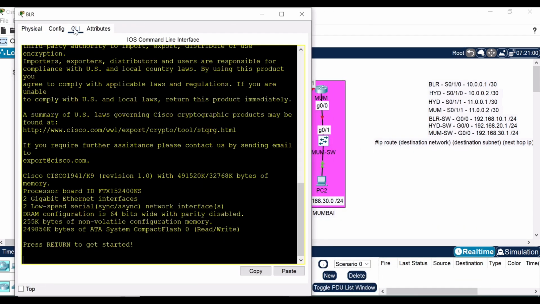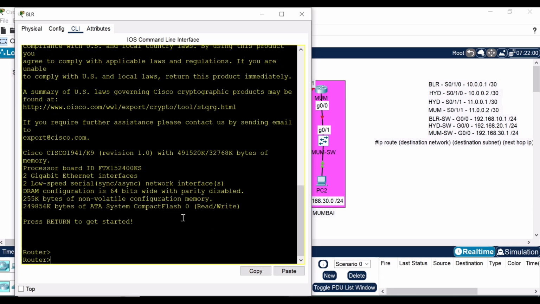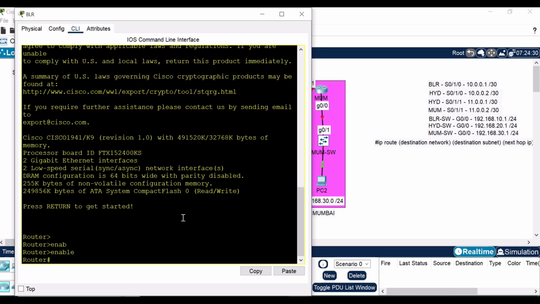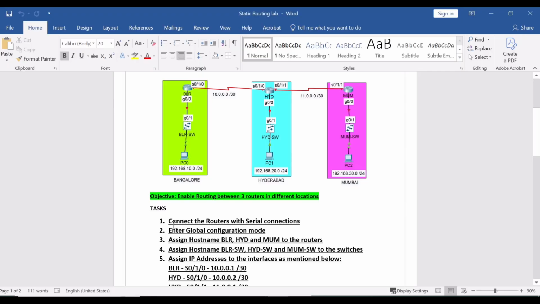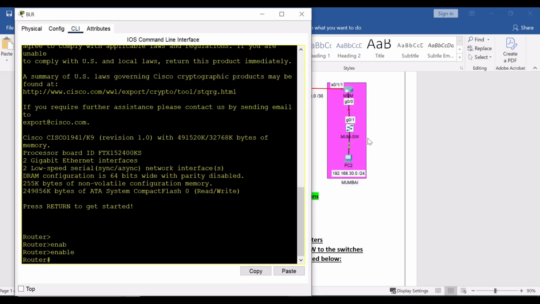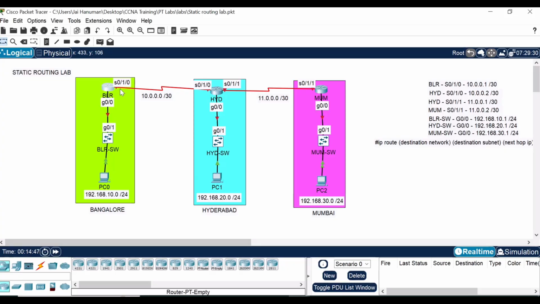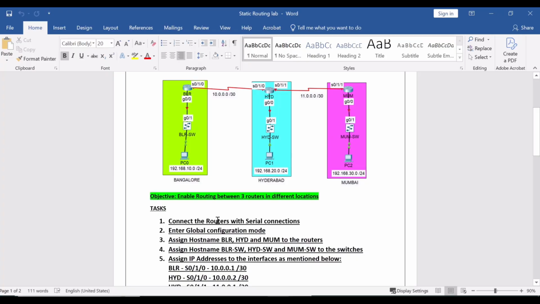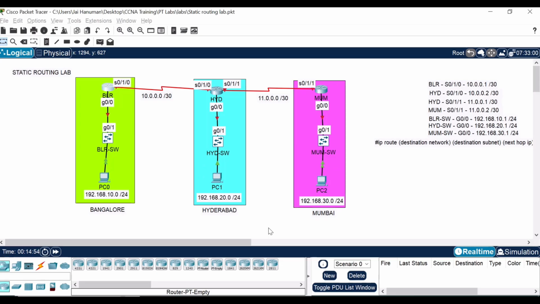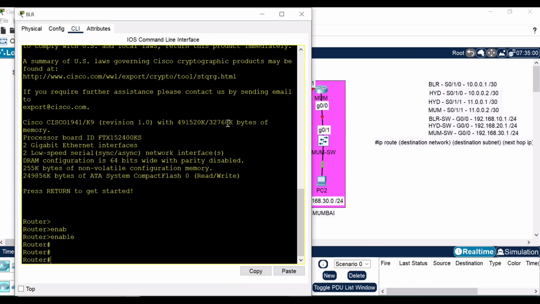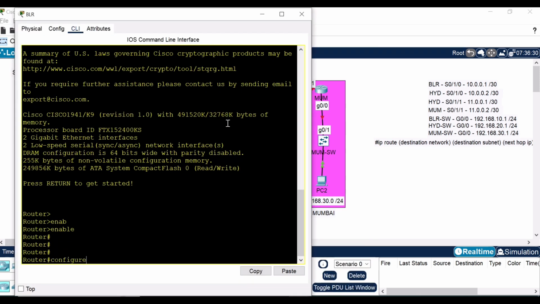So in Bangalore, let's go ahead and enable. And what is the first task? Connect the routers with serial connections, and this has already been completed by me. All the serial connections are connected. What is the second task? Enter into global configuration mode. What is the command to enter into global configuration mode? Configure terminal. Enter.